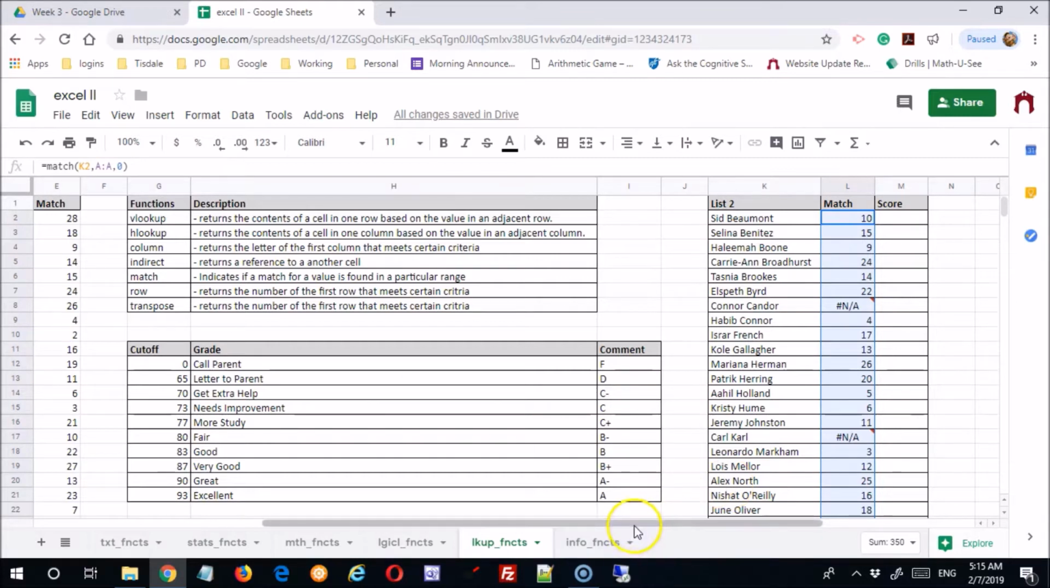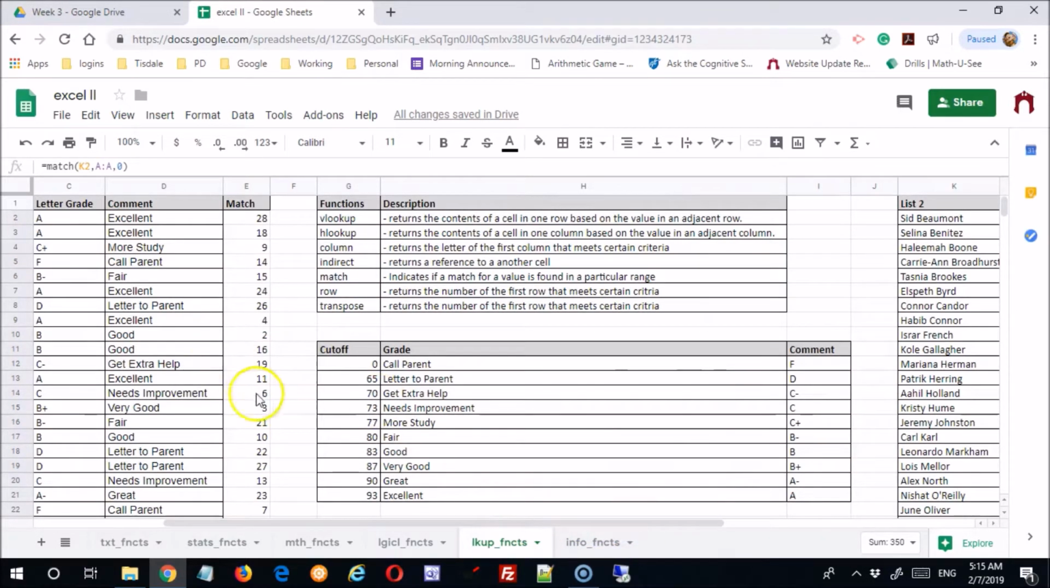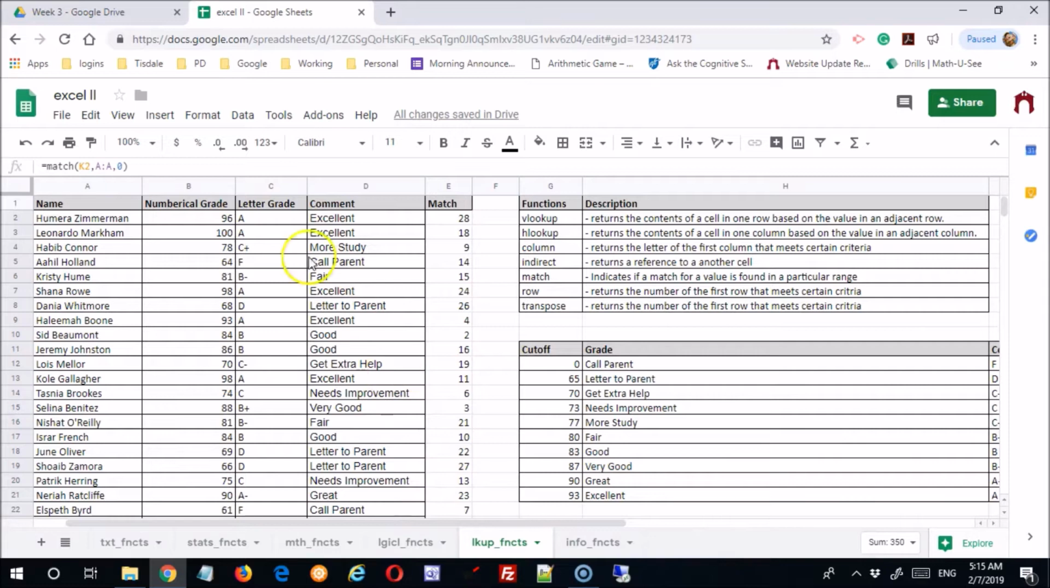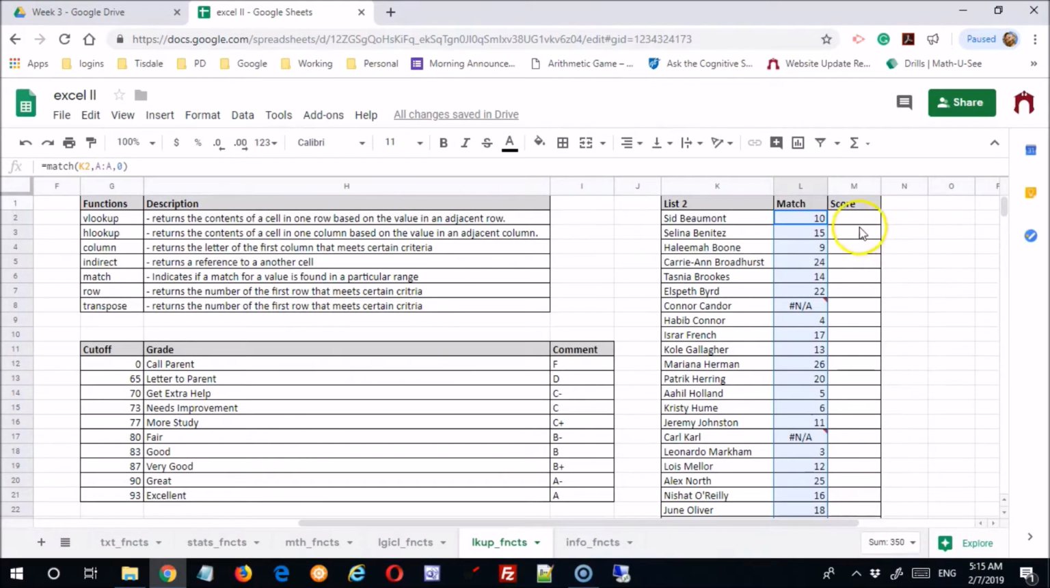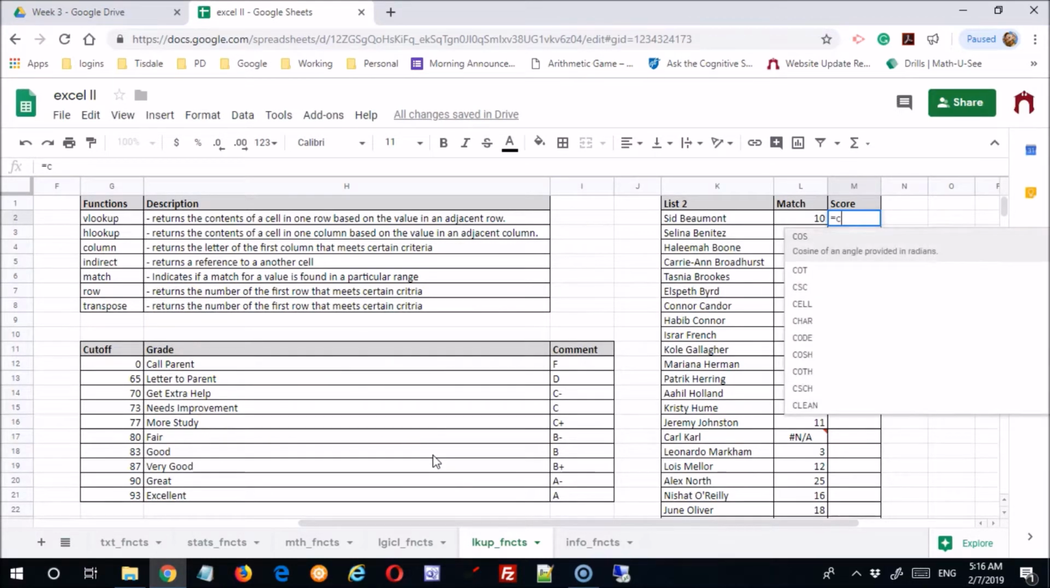We're going to use it in a function called indirect. So what I would like to do with this list is I would like to bring across Sid Beaumont and everyone else. I'd like to bring across their numerical grade. We'll call it their score. Or I could bring across their letter name, or I could bring across their comment, or I could bring across all three. Okay, that wouldn't be a problem. So indirect allows me to take a number and substitute it into a cell reference.